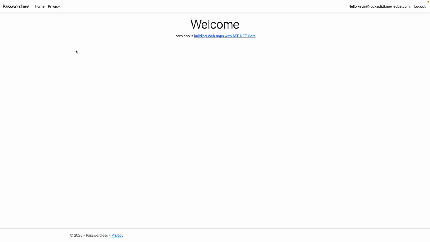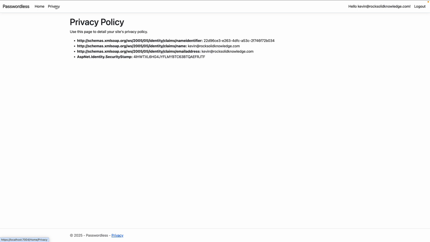And if I now click on the privacy link, we get to the page, and to show that we are authenticated, we print out the list of this user's claims. So now that we've seen that, let's go and write the code to put all of this in place.